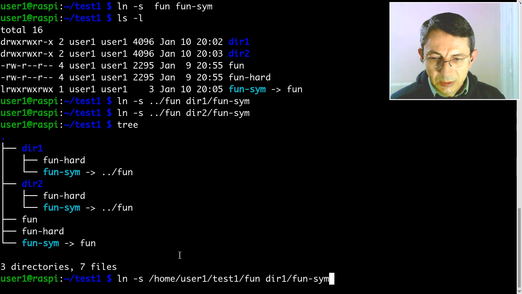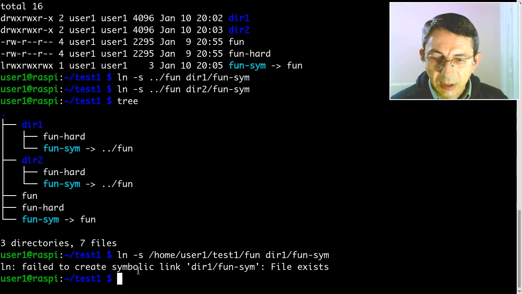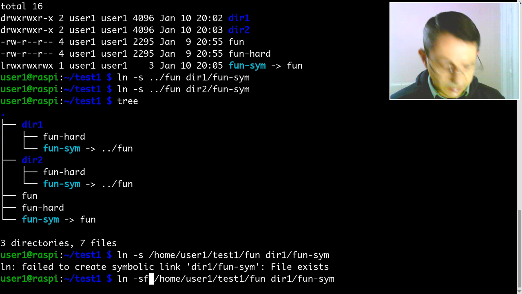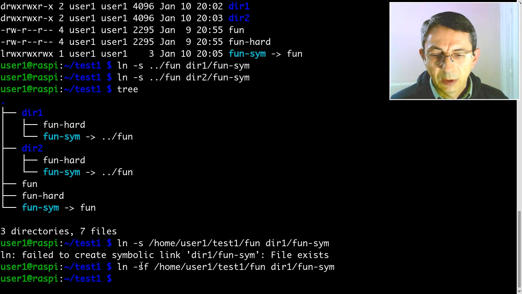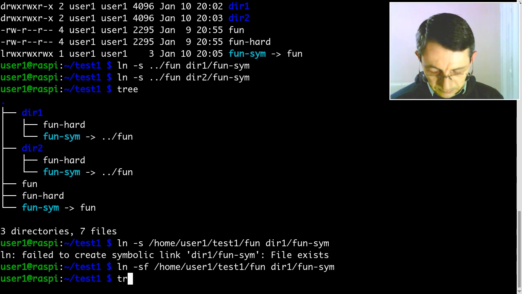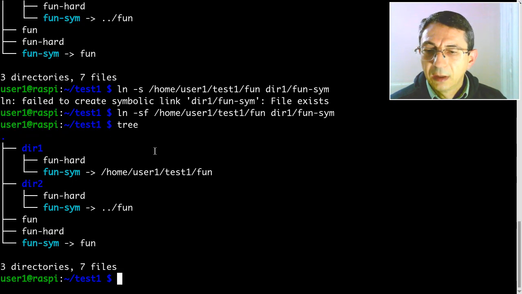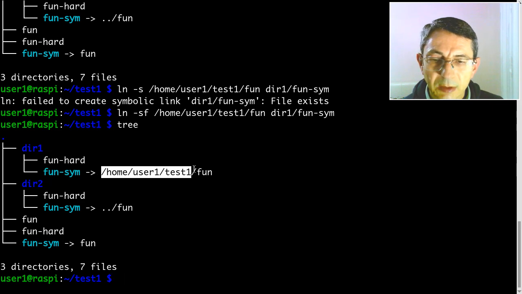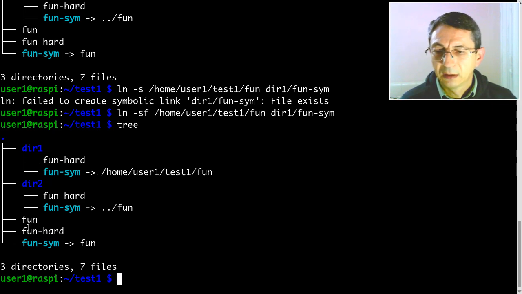But look what is happening now. It is failing to create the symbolic link because it already exists. In order to override it, I can use the option f. f is force. So if I use the option f, if the file already exists, it is going to remove it and create a new file. So here is the new symbolic link. It is pointing to home user1 test1 fun, which is the file here.